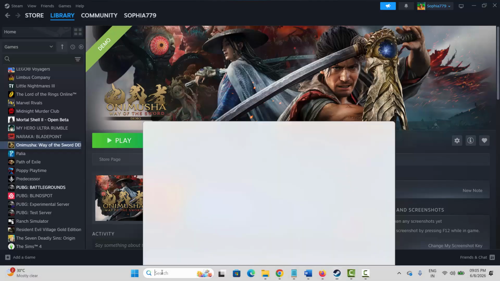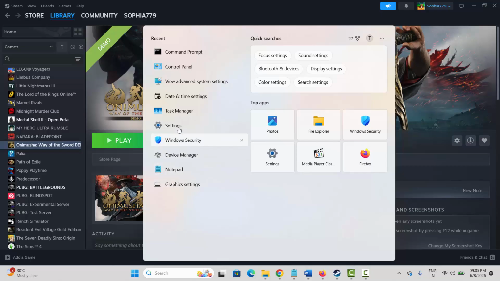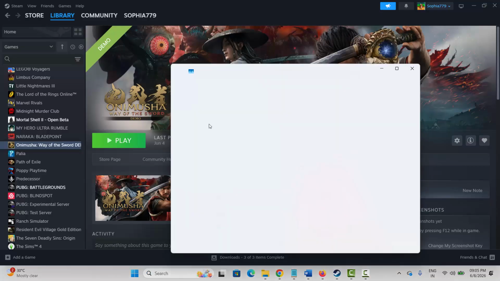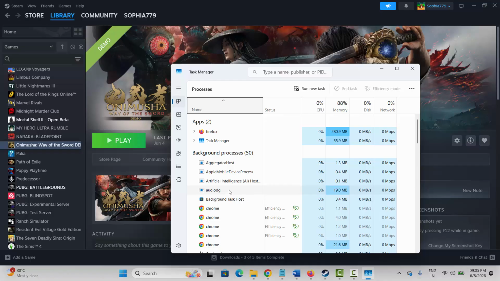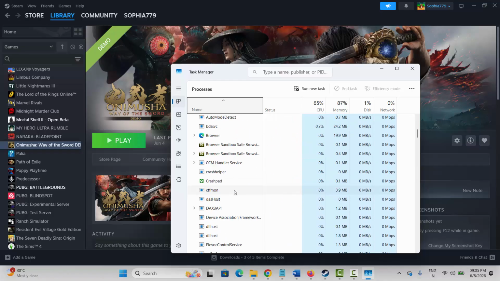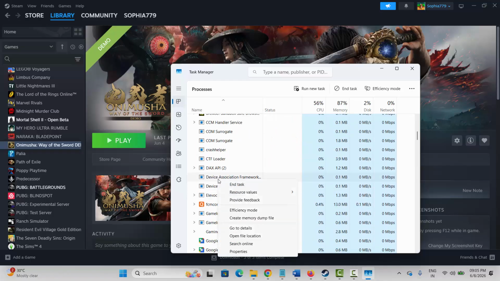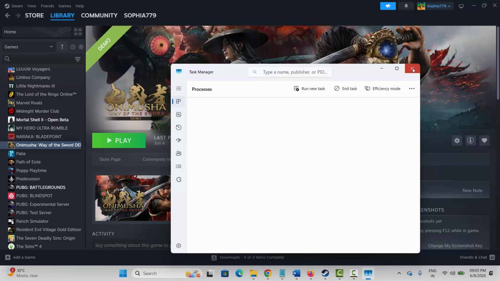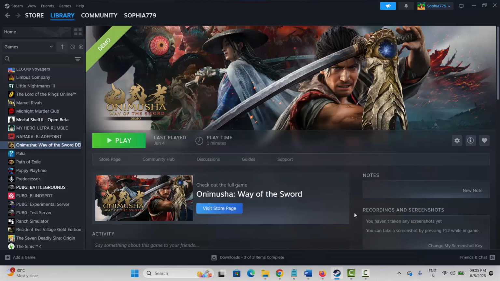So for that, just go to the search option, search for task manager. Now under background process tab, search for those apps which are running in the background without any use. You simply have to select them. Now after selecting it, right click on it, click on end task. This will close the app that is running in the background. Once done, launch the game and check. Next method is to install Visual C++ files.